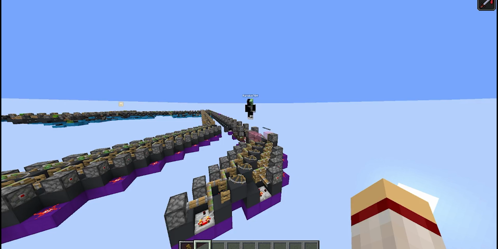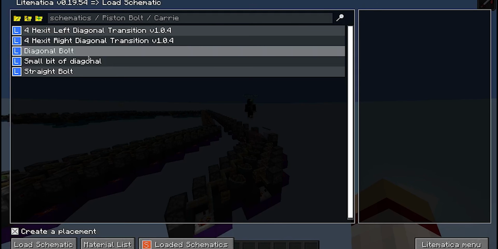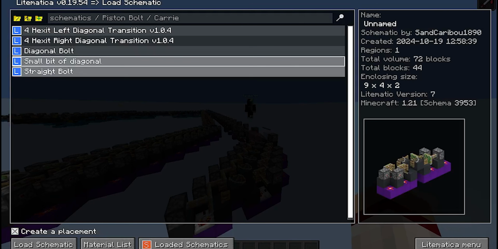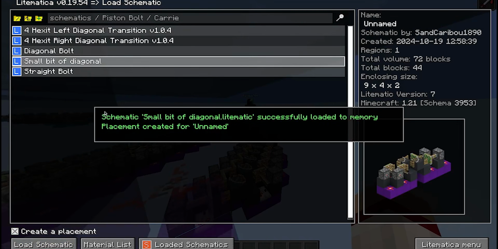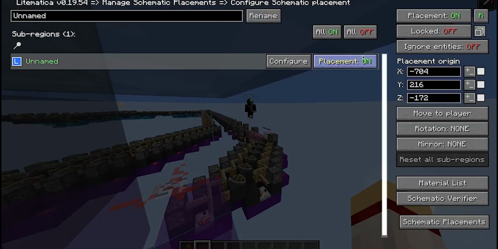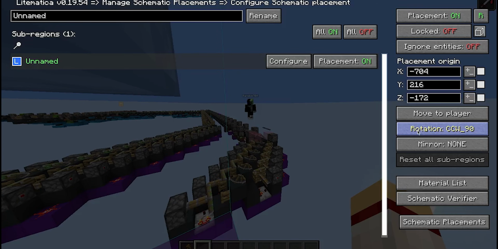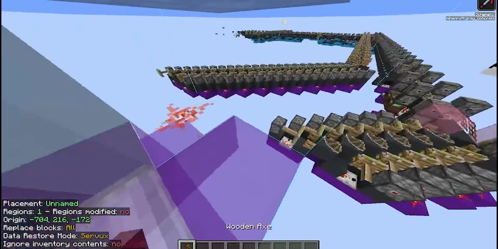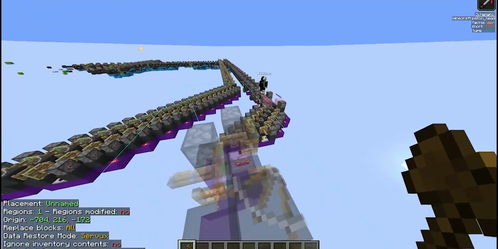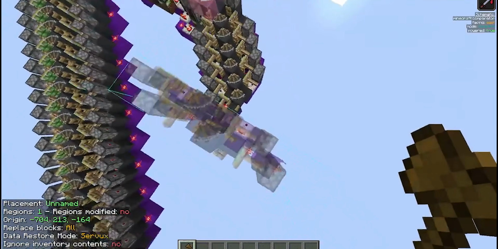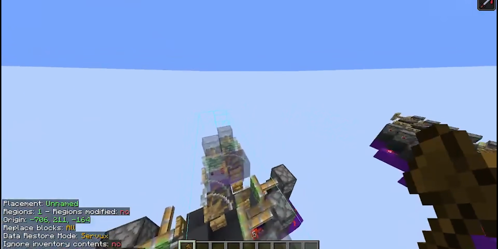Next, we'll talk about how to connect the diagonal bolts together. You'll open your schematics folder, use the small bit of diagonal schematic, and you'll align it like so. Doing this can be a bit finicky, so it's important to pay attention. Rotation is important here, so you need to make sure that the rails are facing the same way as the connecting bits. You'll then align them like so, and it's important to know that this is two wide tileable.